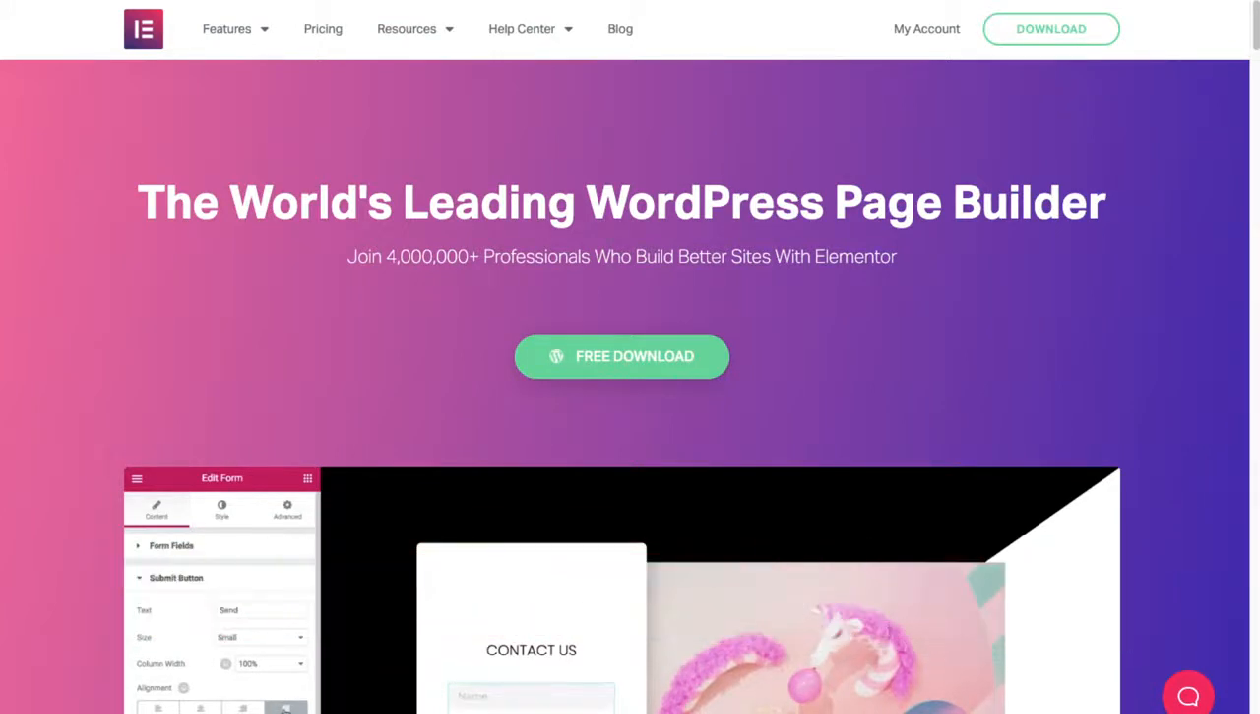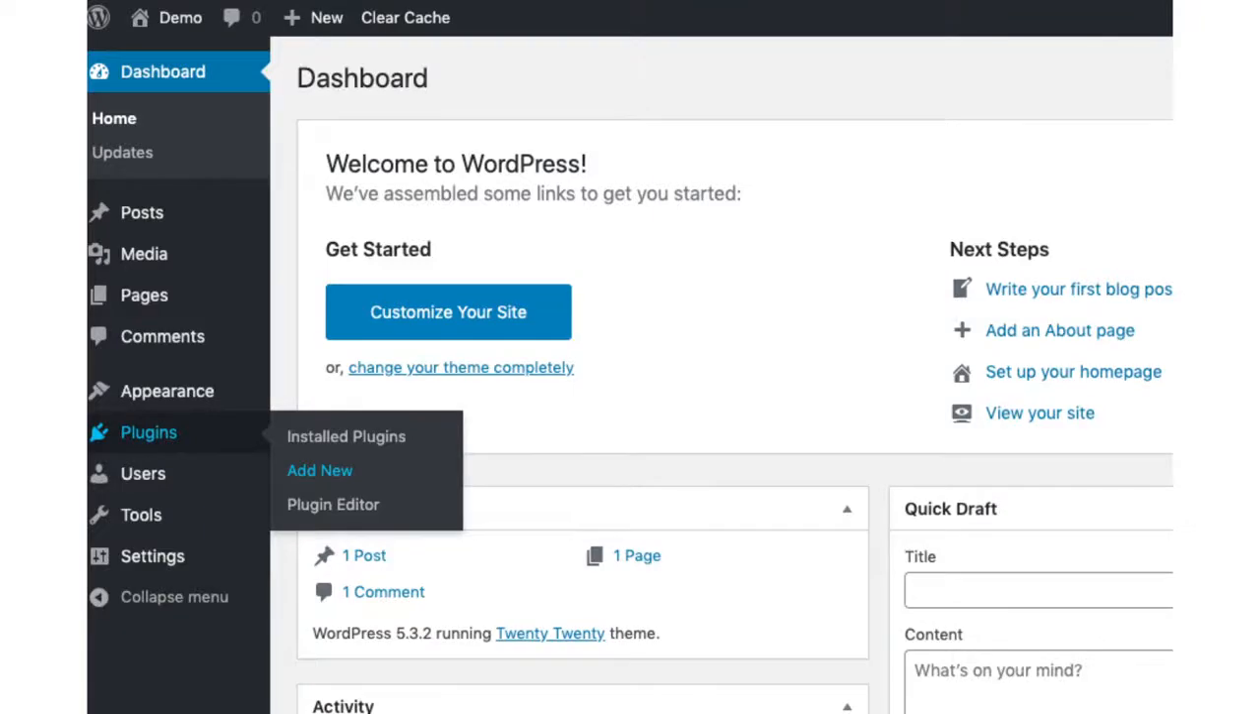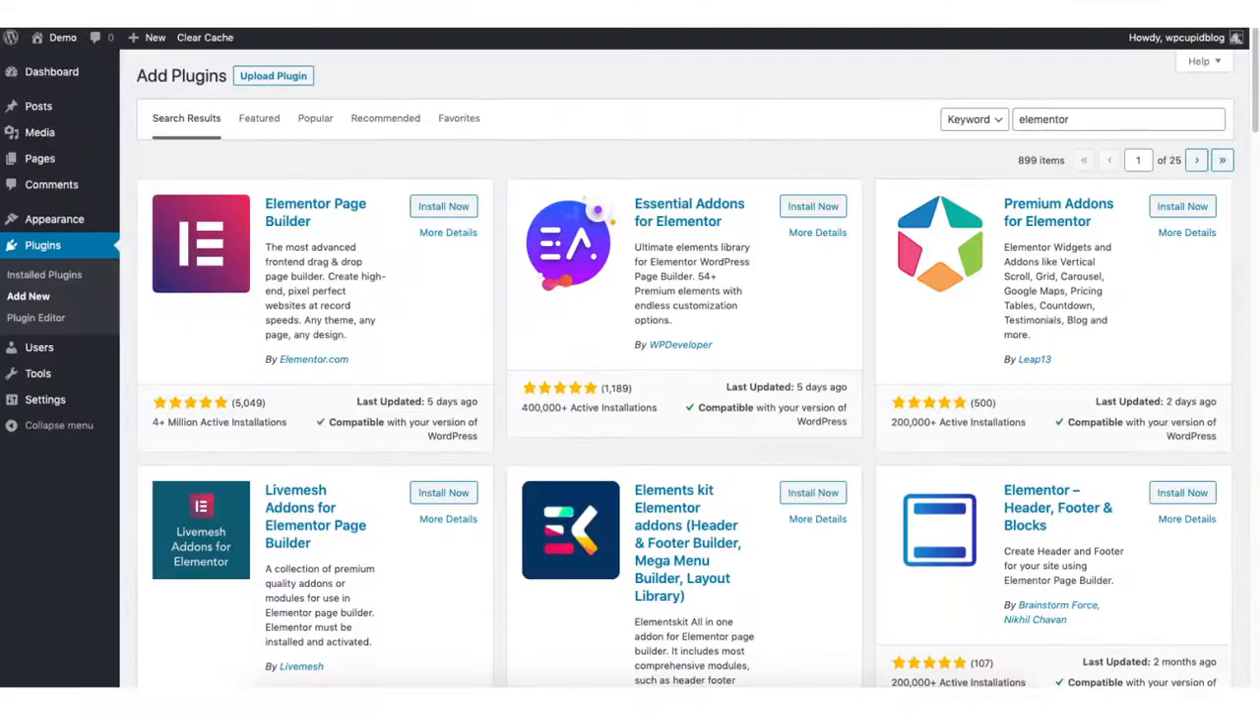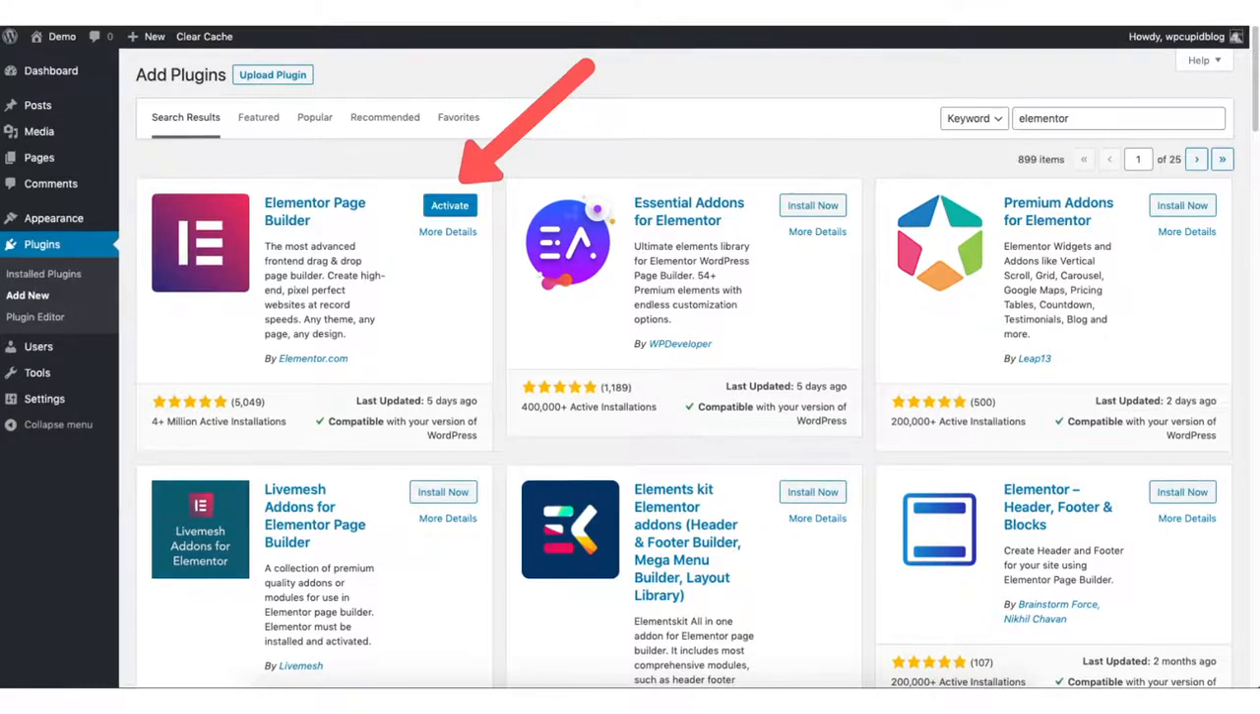If you want to activate this plugin for your WordPress site, find the Plugins tab over to the left and click Add New. Type in Elementor in the search field. You'll see the Elementor plugin. Click the Install Now button and click Activate to activate the plugin.